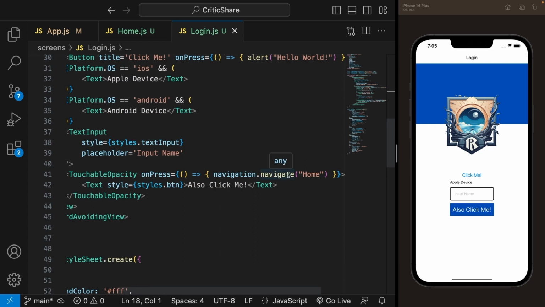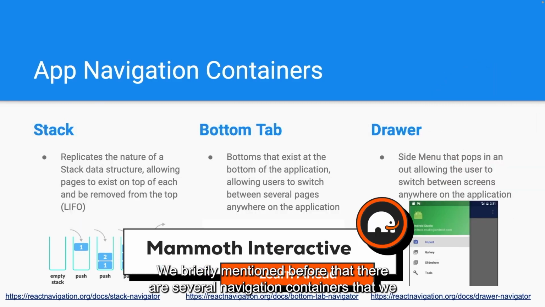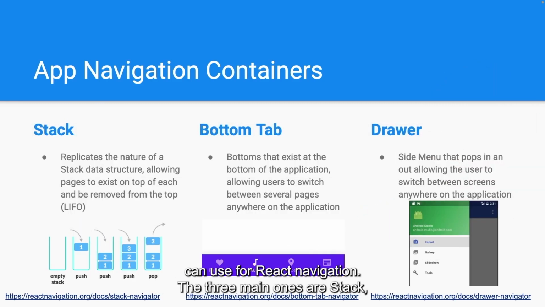Have a good day. So we briefly mentioned before that there are several navigation containers that we can use for React Navigation. The three main ones are stack, bottom tab, and drawer.